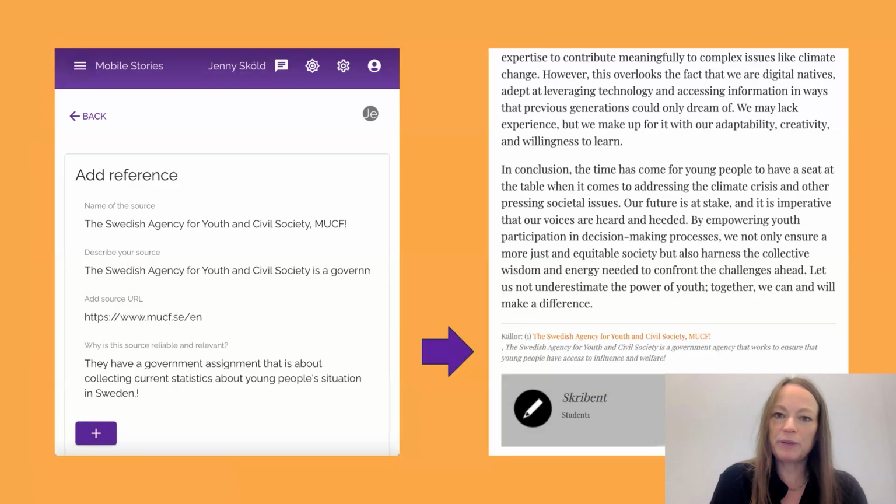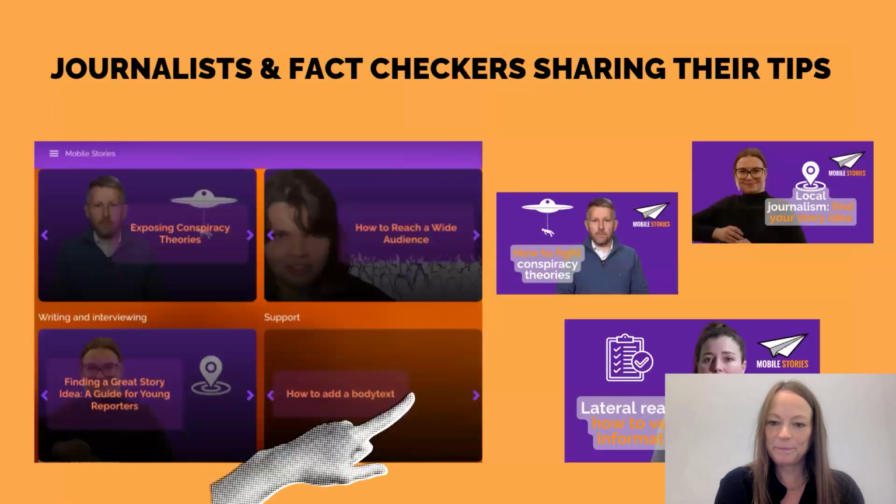And to the right here, you can see how it looks when they have published their article. The reader can see the sources at the bottom of the article. So it's exactly like a Wikipedia article, that the audience can actually see the links and the sources and check for themselves. And this is something that we think strengthens the student reporters' trustworthiness as well.